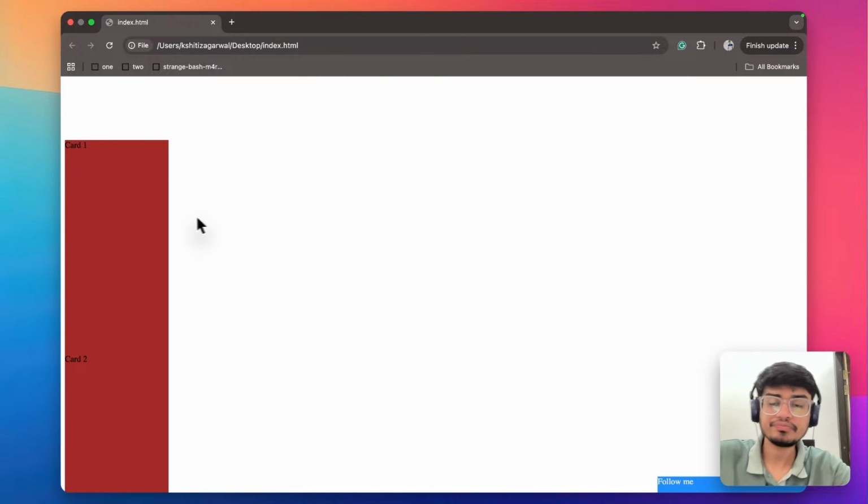Okay, so you see now card 1, card 2, card 3, like 3 cards I have created. All of them are coming in a vertical manner. They are coming one below another and not in a single row. So they are coming in different rows, in a single column. I want them all to come in a single row. So how can I achieve that?